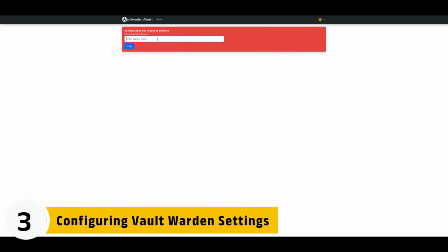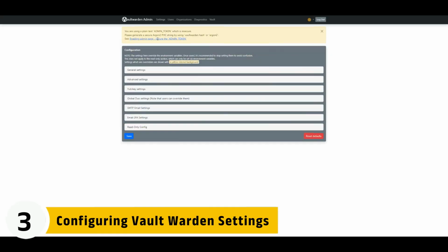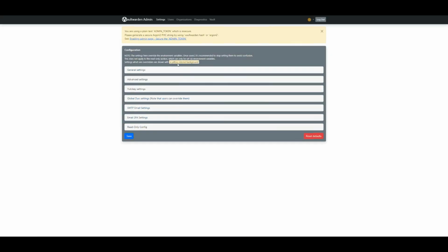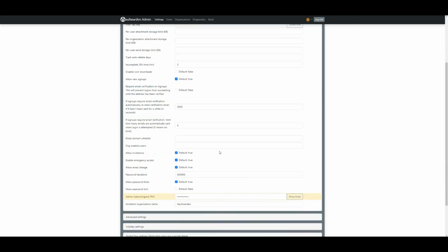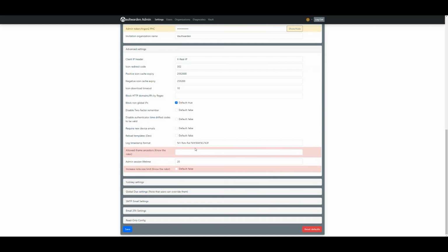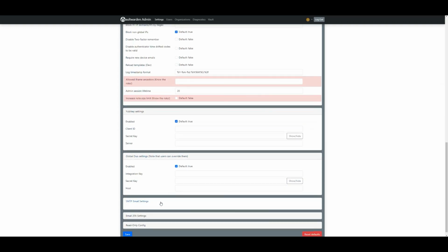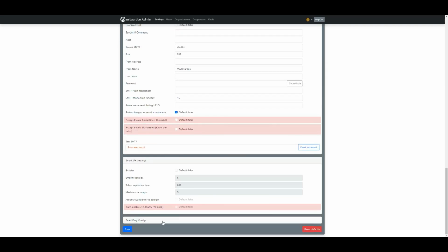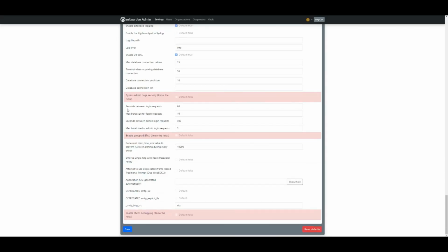Step 3. Configuring Vaultwarden settings. After installation, let's dive into the admin portal. Here, you can adjust settings like domain, port number, and security keys. This allows you to customize Vaultwarden to fit your security preferences. Make sure to save these settings before moving on.